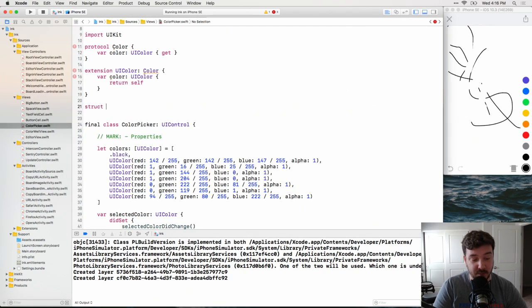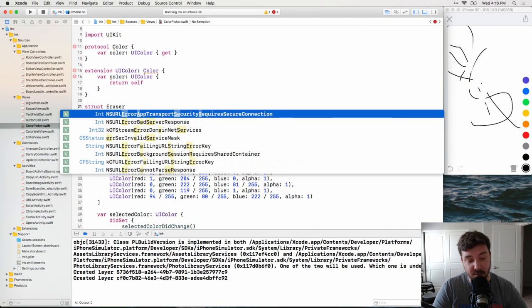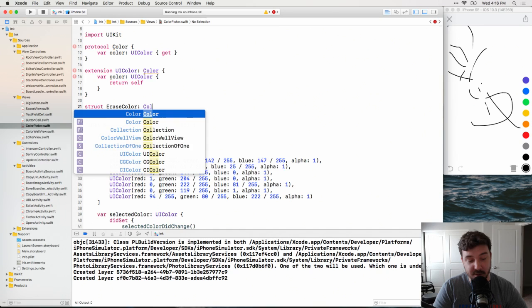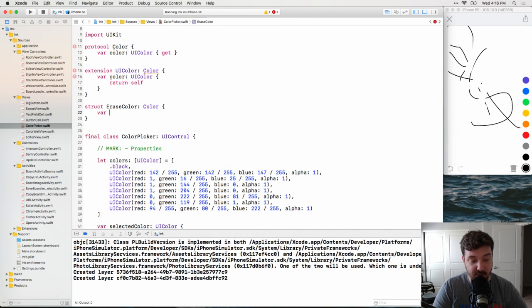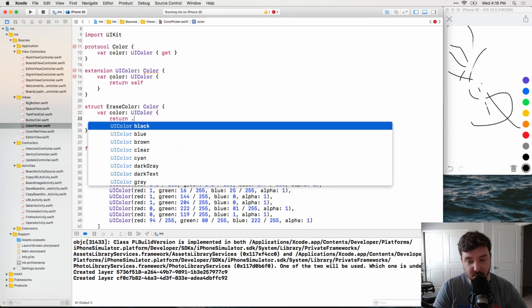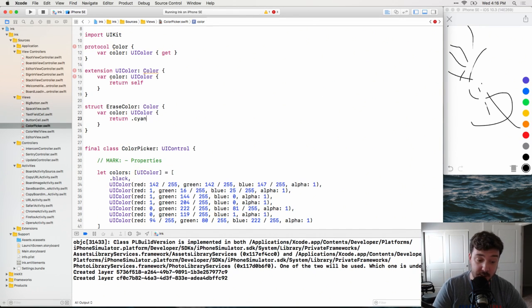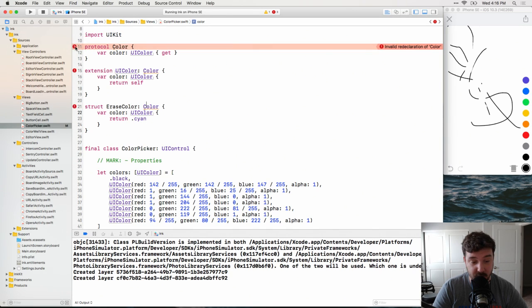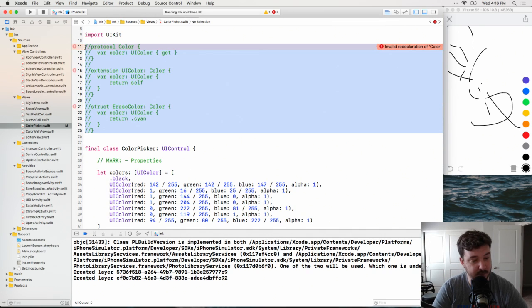We can make a special erase color that conforms to color. And I'm just going to return cyan for now. And that'll be that. What are you mad about? Oh, yeah, I already have a thing called color. Annoying. I'll rename that first and then come back and make this.